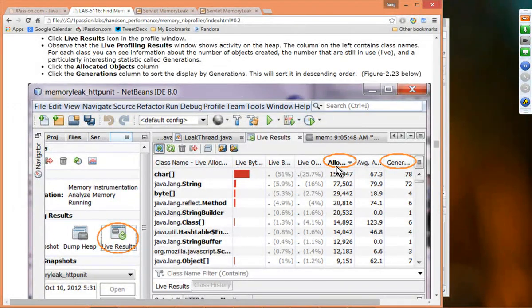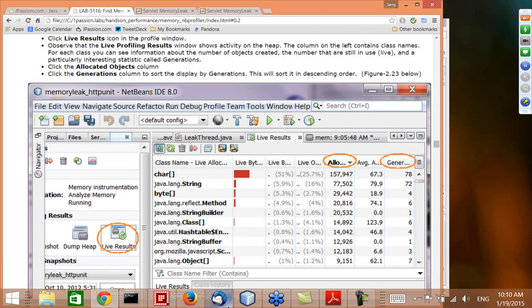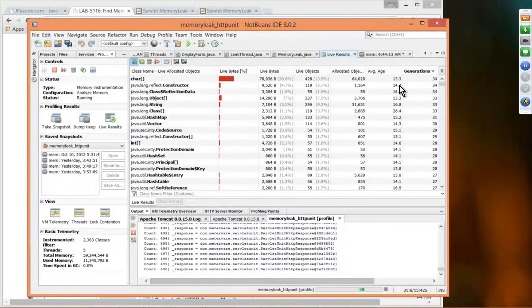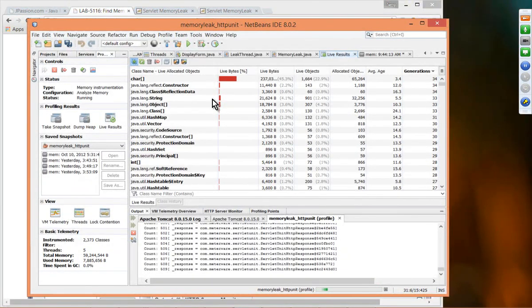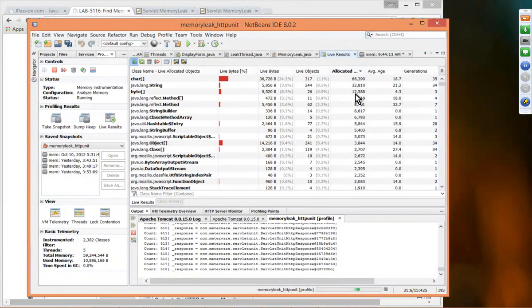We want to see allocation as well as generation. We've been using generation count to find out whether a memory leak is happening or not. We also like to see allocation, which gives you a sense of which object is allocating the most. If you go back here, we can take a look at the generation count as well as allocation. You can see character and string are in fact allocating large amounts of data.